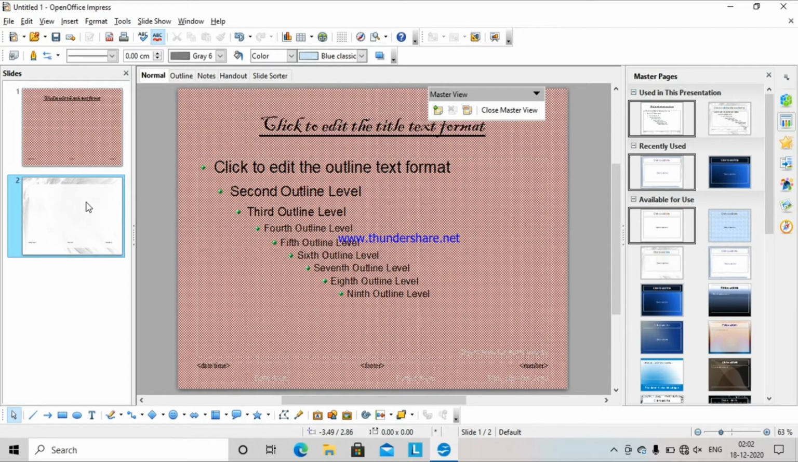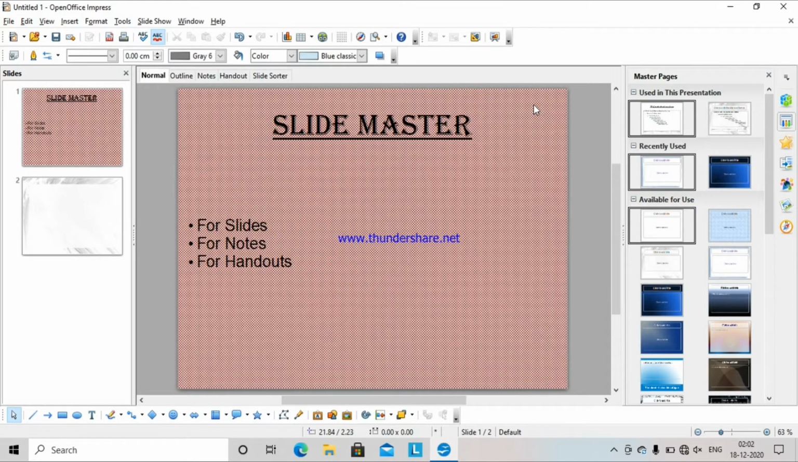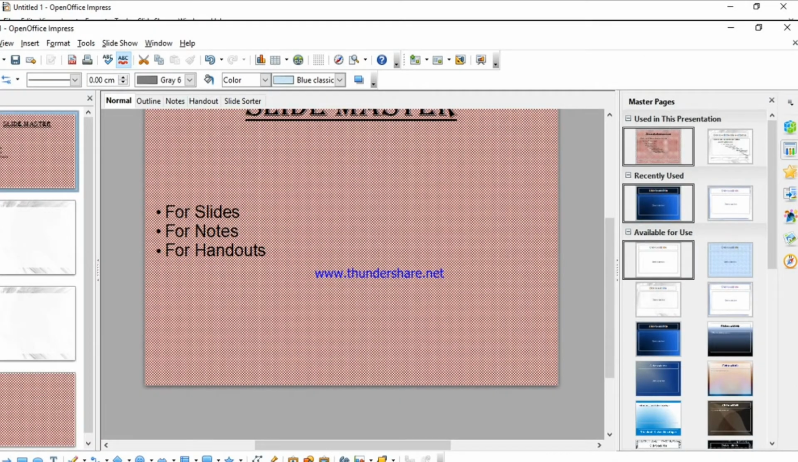Now you can see this slide is based on another master slide, so this change is not reflected here. Now after doing that, I would click on Close Master View. Now the change is done here.